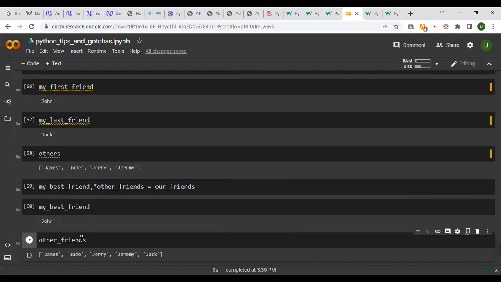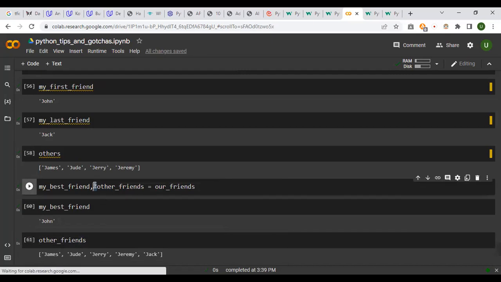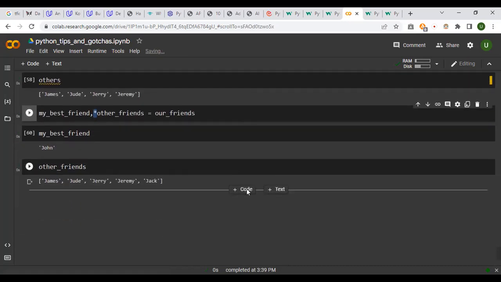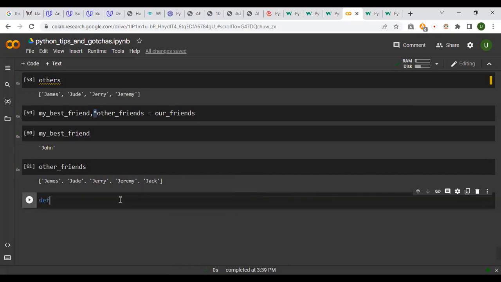All right, so because of the star operator, this is the same thing that works in a function, when we try to define a function and we say, okay, so def function, and we put star args. This same star here does the same thing. It lumps everything that you need to have together into one. All right, so that's what that operator does.